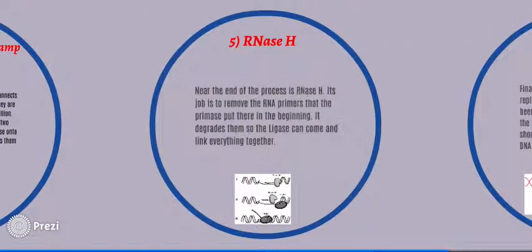Step 5. The RNase H. Near the end of the process is RNase H. Its job is to remove the RNA primers that the primase put there in the beginning. It degrades them so the ligase can come and link everything together.